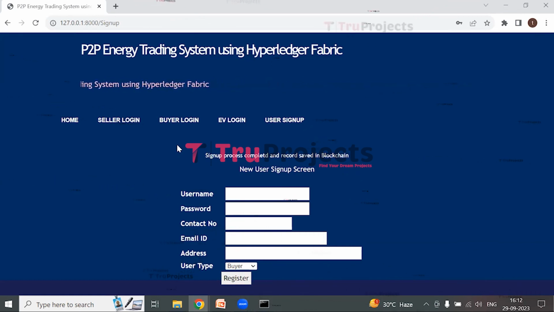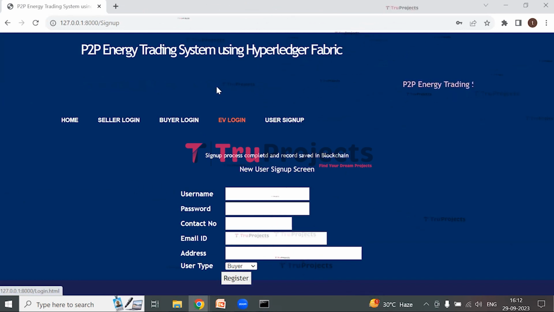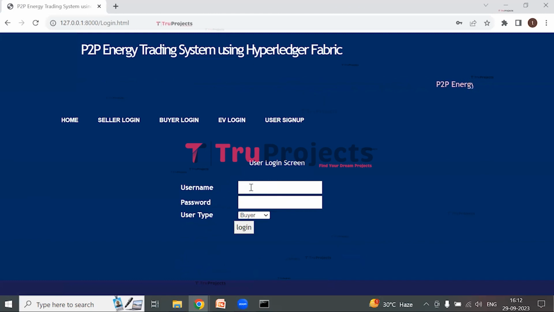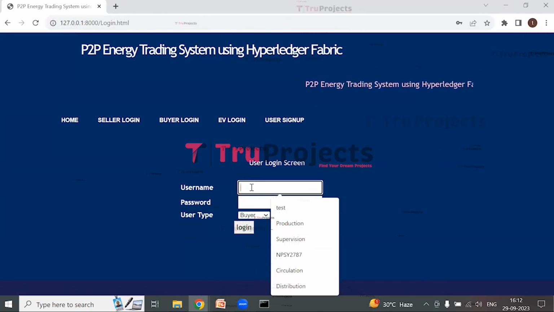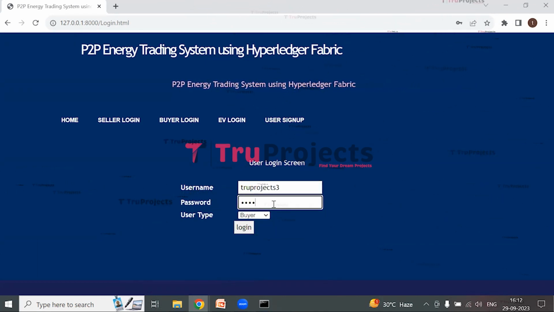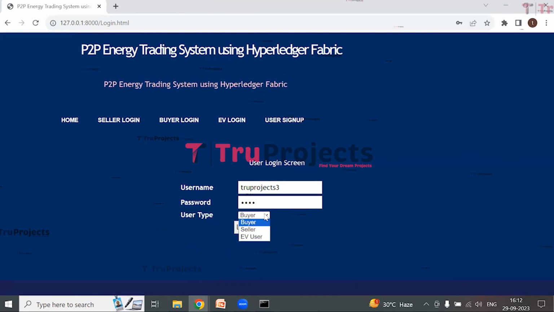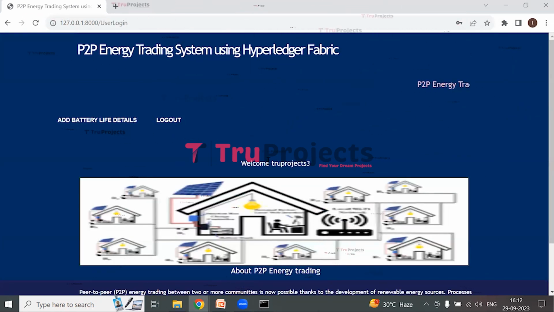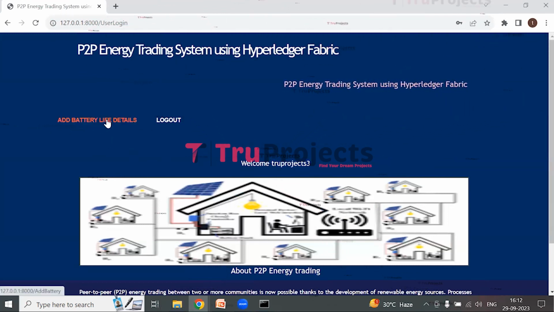Now click on EV login link to log in as EV user and add recommendation battery details. So here we need to enter the username of the EV user and the password, and here the user type is EV user. Now click on login. So we have logged in as TrueProjects3, that is the EV user. Now click on add battery life details to add the details.